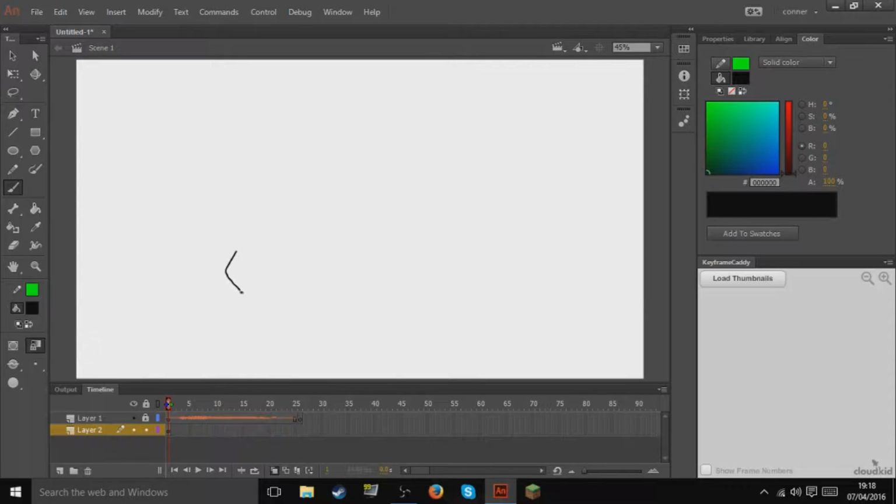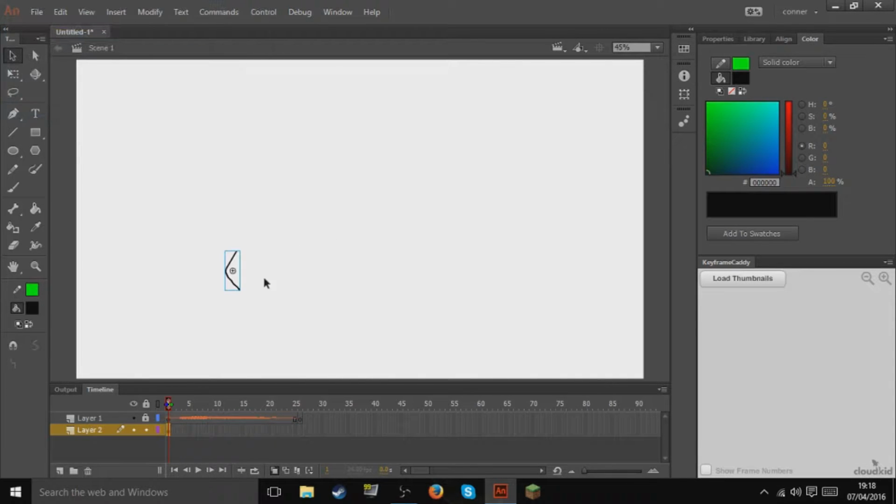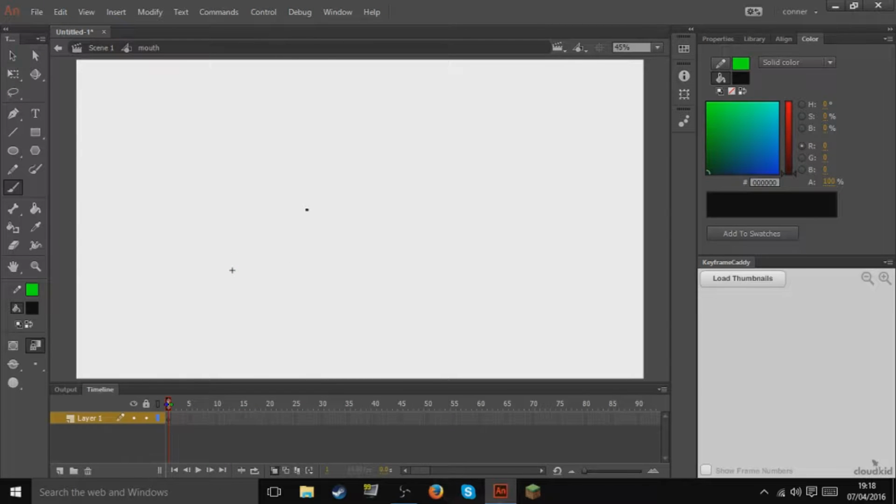I do this for when I do mouths with more detail, so I don't have to draw them over and over again. So you can just name this mouth. I learnt this from Jazza. His tutorials are a bit better, so I'll put a link in the description as well. Let's hope I remember all these things.